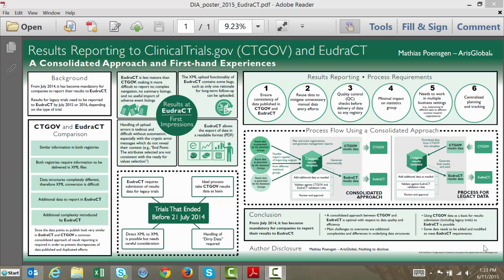And at a high-level comparison between the two, they both have similar information in both registries. Both registries require information to be delivered in XML files. Data structure is completely different. Therefore, XML conversion is difficult. And then, of course, with EudraCT, additional complexity is introduced as well as the data to report. And one thing to note is that you need to track carefully which trial goes where and when.